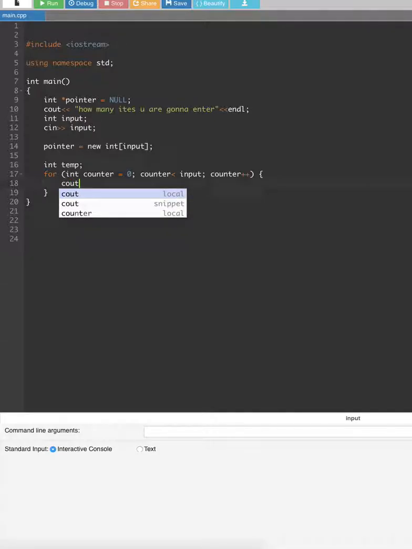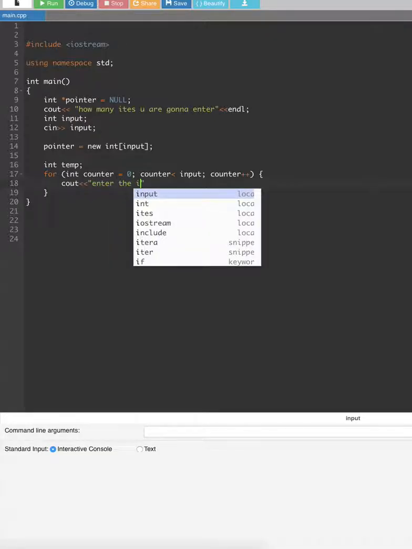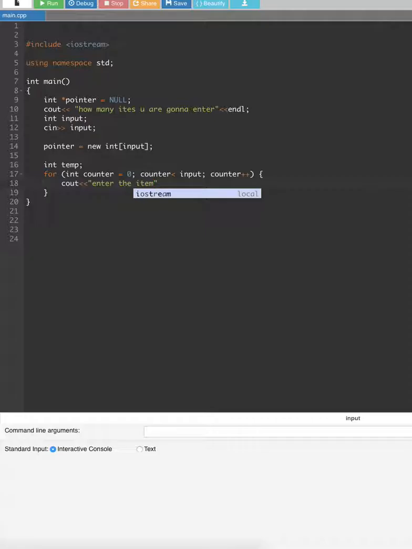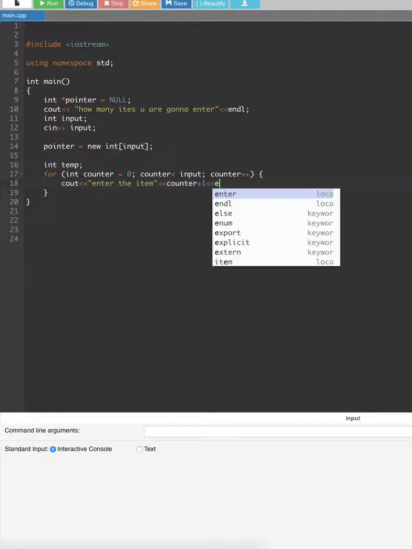cout, enter the item, and counter plus 1, because counter is starting from 0, so we have to give the item a number. That's why we put counter plus 1, because when it's 0 it's going to add 1 to that, and the number of the item is going to be 1, right? So we put counter plus 1 instead of saying item 0, it's better to say item 1, right? And let's end this line. So this is going to be endl right here.